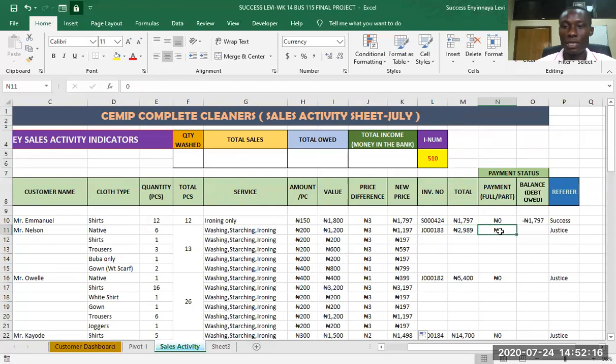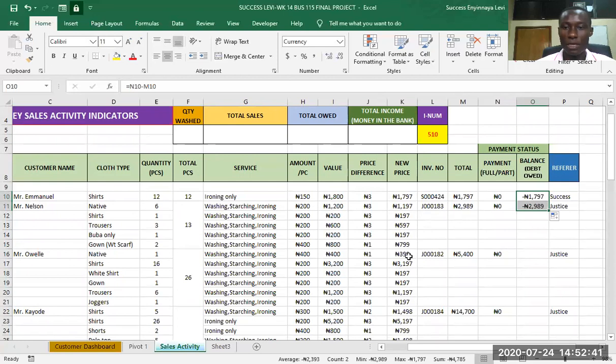So if Mr. Nelson did not pay the company, we still have his plots, so he has 0, and then we can drag down this formula here, and so Mr. Nelson is owing the company 2,989 naira. We can come to Mr. Owele. Mr. Owele has all this. We want to know the total amount of what he will pay, which is summing up what we have on I16 to I21 to give us this. And Mr. Owele is also owing.